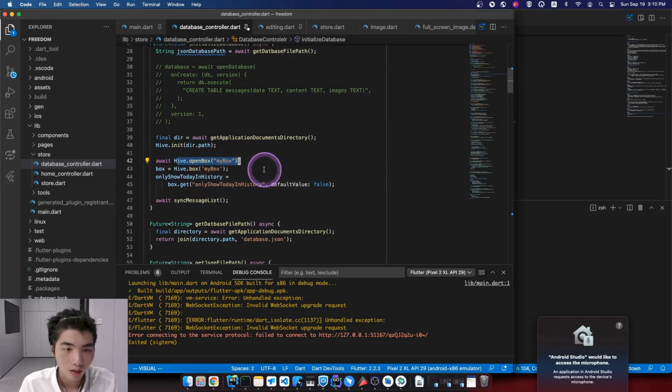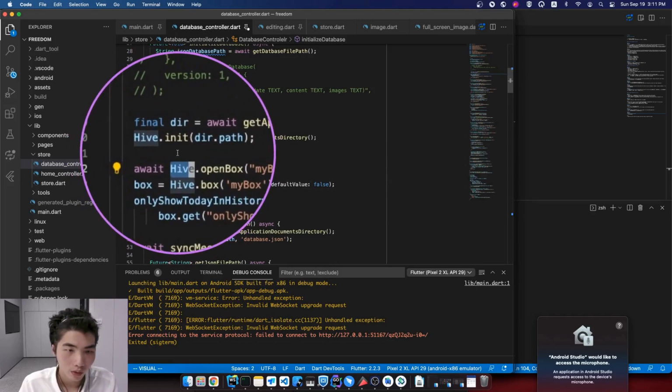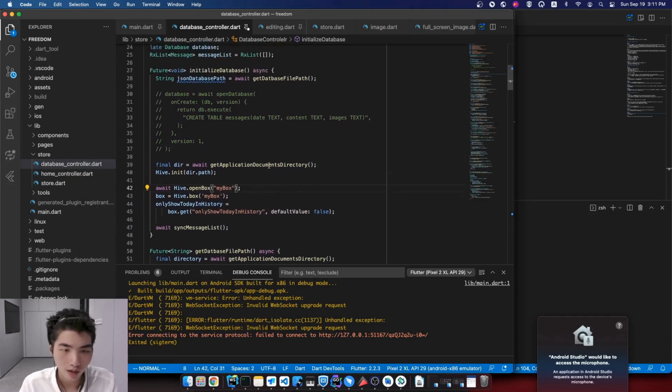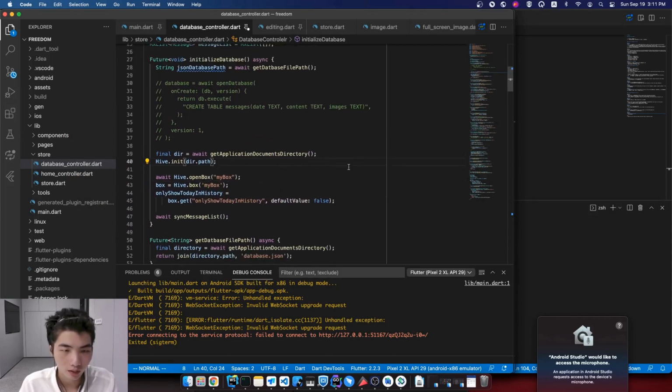What was this? Oh, here it is, a bug. Oh, sorry. There is a package called Hive. We could use this package to save some configurations. For now, it's working fine, so I do not need to change that anyway. So let's leave it there. That's probably fine. We don't care about that.